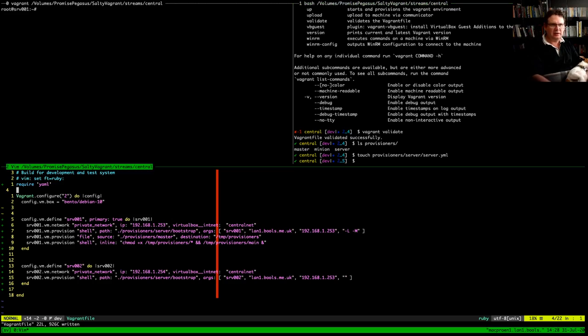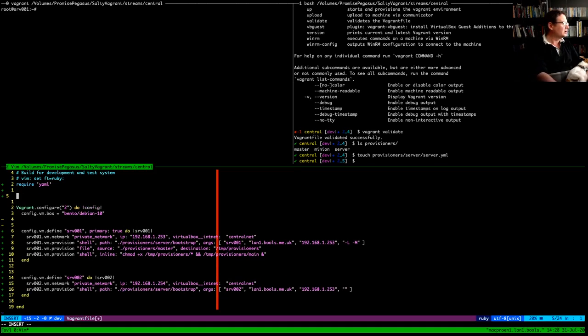And then down here we do, let's say servers is equal to YAML.load file, quotes, and it's going to be provisioners slash server slash server. This is all very experimental, isn't it? We need to confirm that that file exists. This may very well throw an error if it's not there.